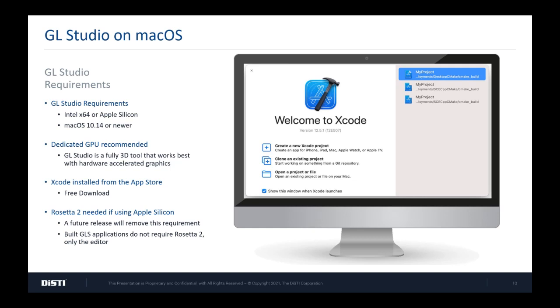To use the tool, you will need Xcode installed from the App Store. GL Studio is a code generator. You will need Xcode in order to actually build an application on macOS. This is just a free download from the App Store. So you'll want to make sure that's installed before you try to use GL Studio.